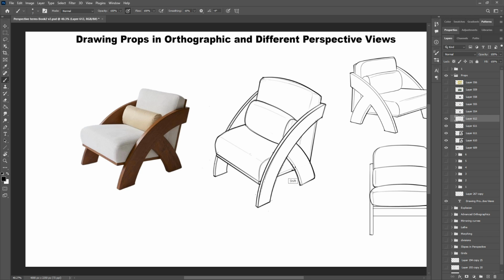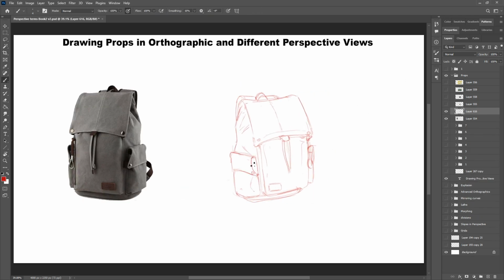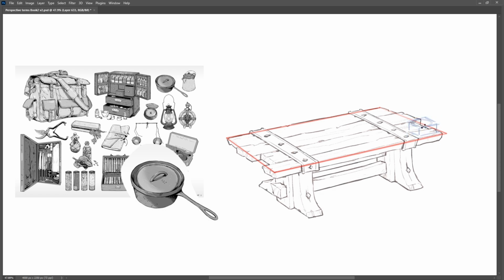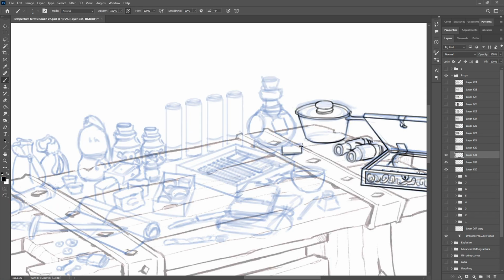We draw some furniture next and more organic props afterward in different orientations as well. We then add more complexity to the moving, rotating, and scaling exercise that we did in Chapter 1 by designing a table of props using many different reference photos.